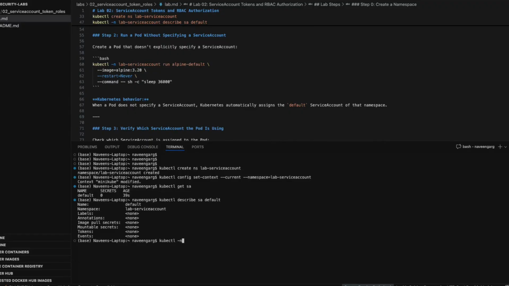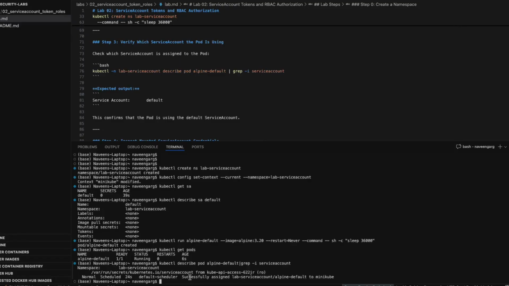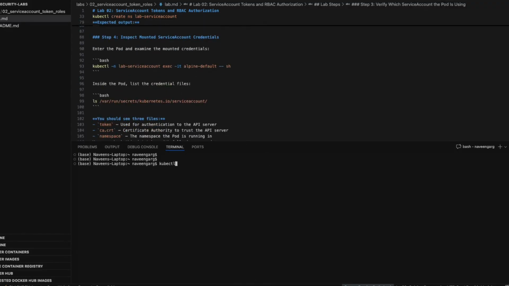Now we can set the current context, so we do not need to specify it again and again. Now we are going to create an Alpine default pod to see how the default service account is assigned to this pod. Every namespace in Kubernetes automatically has a service account named default. You will notice that when we describe the default service account, it has no token.